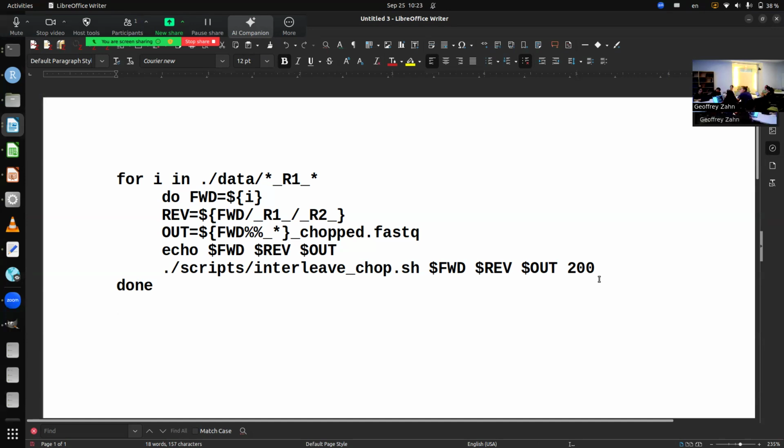For every forward in your data directory, make a variable for that file, and then make another variable called reverse, where you're replacing anything that has R1 in the title of that file with R2. And then also make another variable called out, which is the same thing except we're deleting everything after the first underscore, and then appending underscore chop dot fastq. Beautiful. Tell the screen what the variables are, and then run our script with those variables in it.